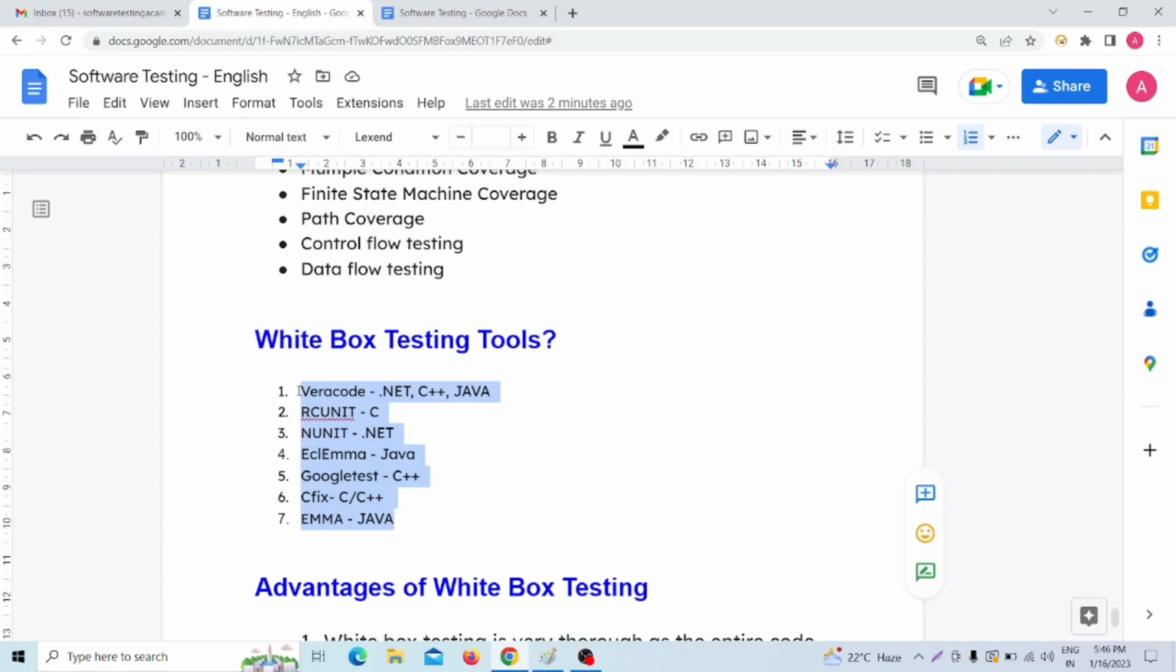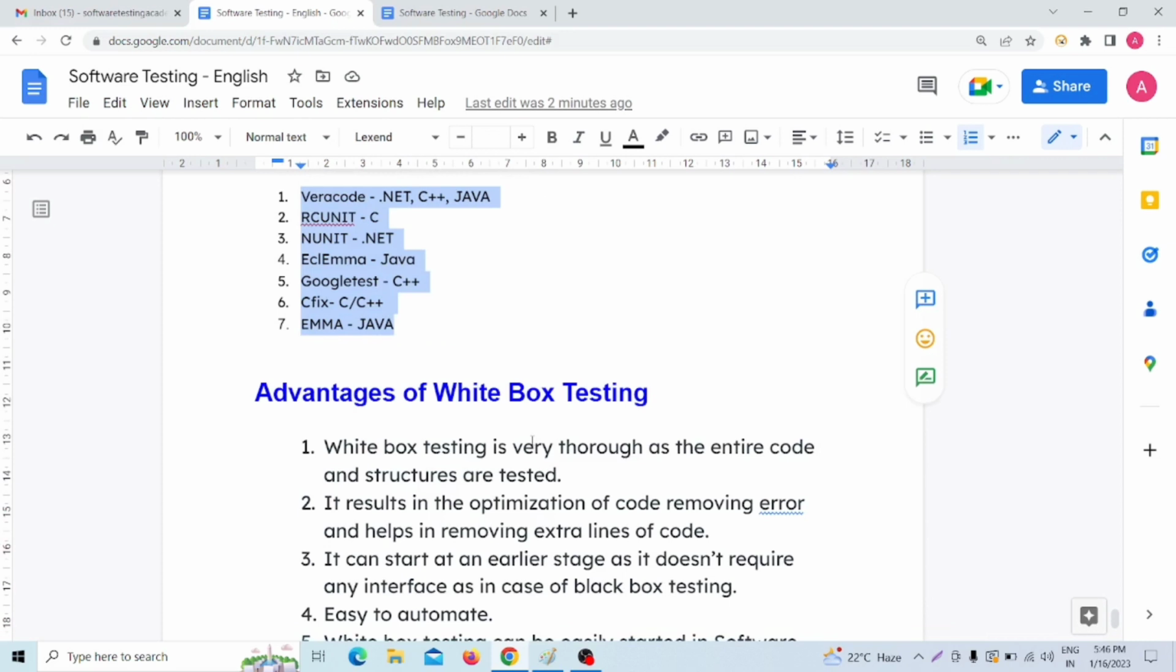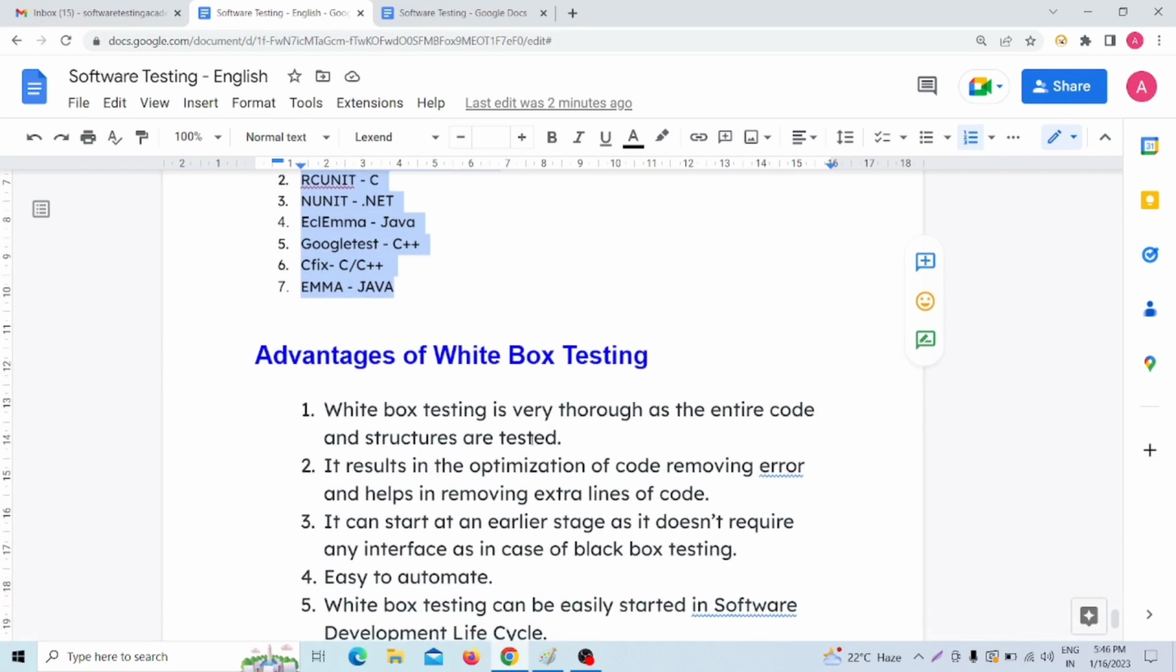Clear? Now coming to the advantages of white box testing. What is the advantage? The first advantage is that white box testing is very thorough, as the entire code and structure are tested. It is very thorough testing, because in white box testing we are going to test the entire code, entire implementation, and entire code structure. That's why it's very thorough testing.